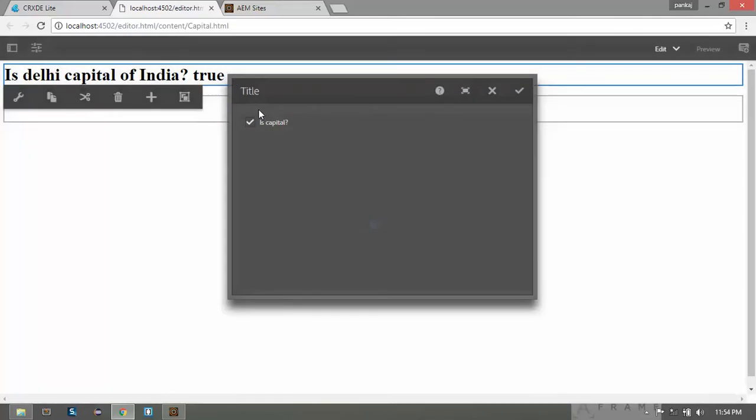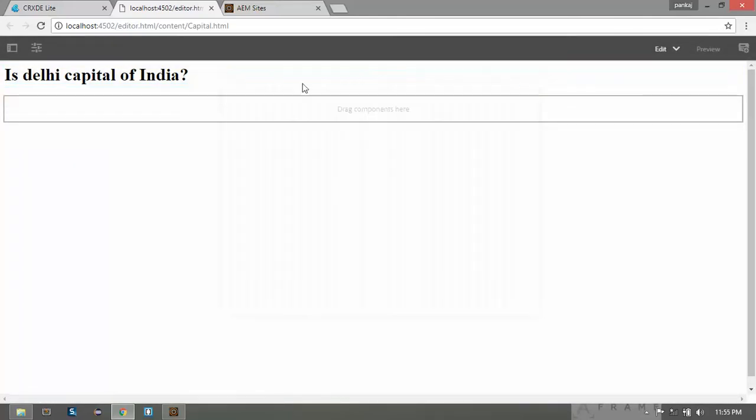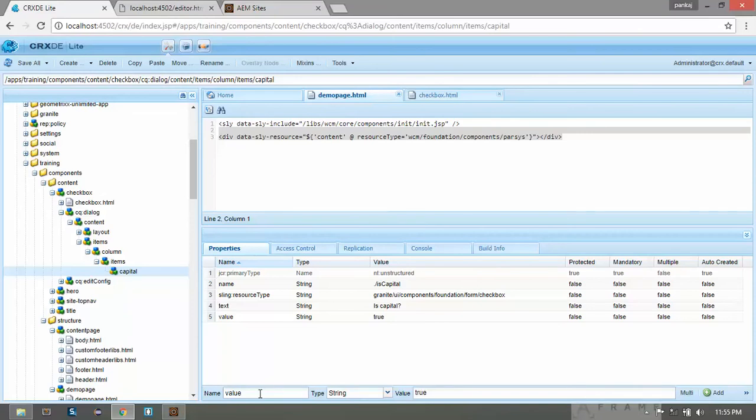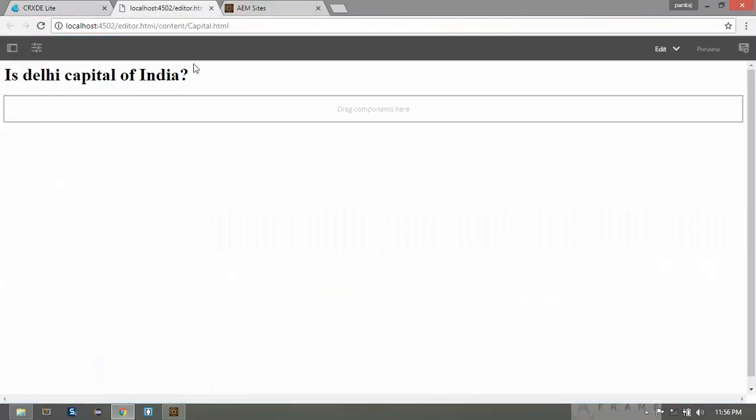And let's see what it returns when I'm unchecking it. Uncheck it, click on OK. It's not returning anything here. But I want, if I uncheck the checkbox, it should return false. So to achieve this, add one more property here. Add a property uncheckValue and here write false and click on add. Now save it. Now go back to our page.